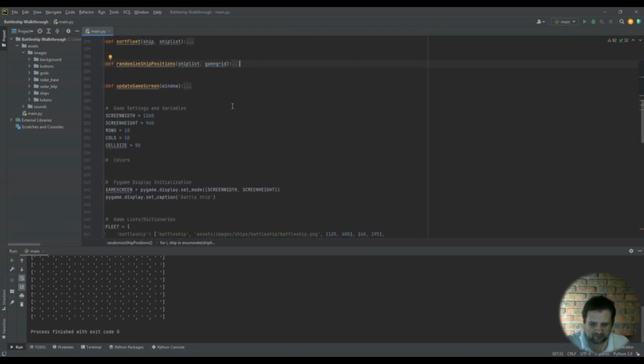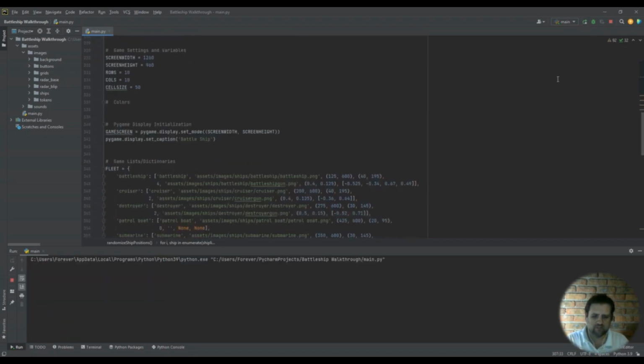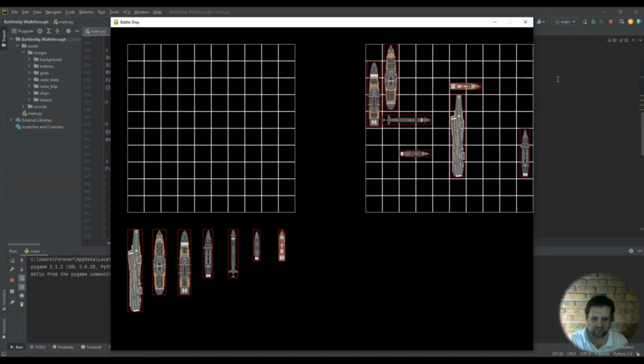Right, that's great. So what we're going to go ahead and now do, let's just take a look at our game grid quickly. If we run it, we'll see that our screen pops up. Our computer ships are already appearing on the computer grid, and that's correct. That's how we want it.